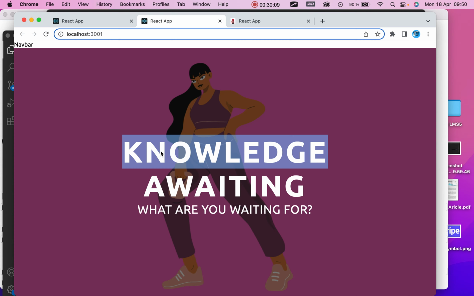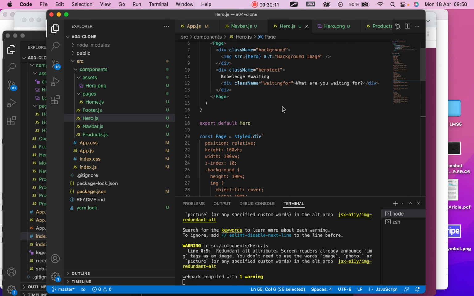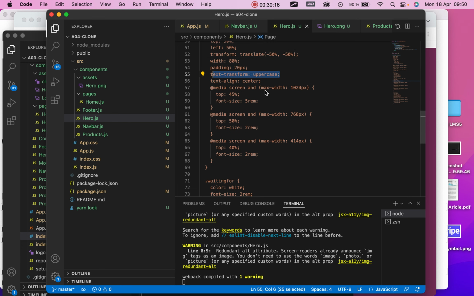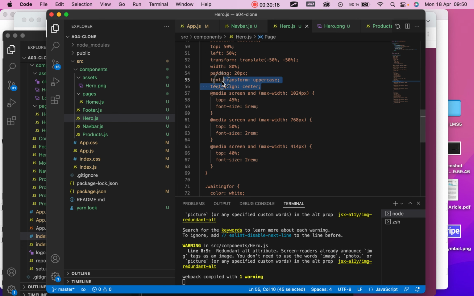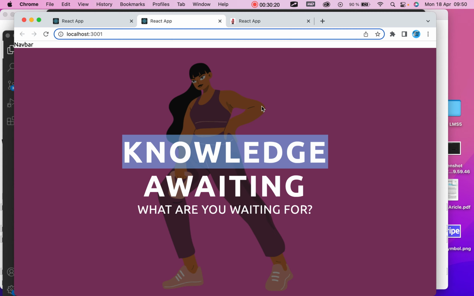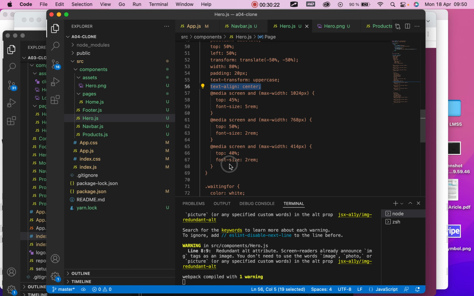And uppercase text, you see it's uppercase up here, it was not uppercase, it was camel case. So I get uppercase and text align center, and then for the different sizes of screens I just modify the distance to the top and I make the font smaller. So for the iPhone XR I will have a smaller font, and for the big iPad I get bigger fonts.